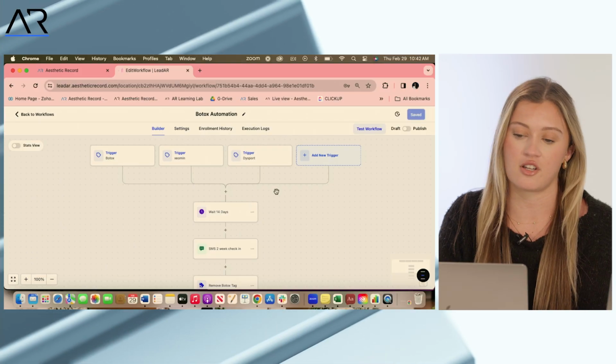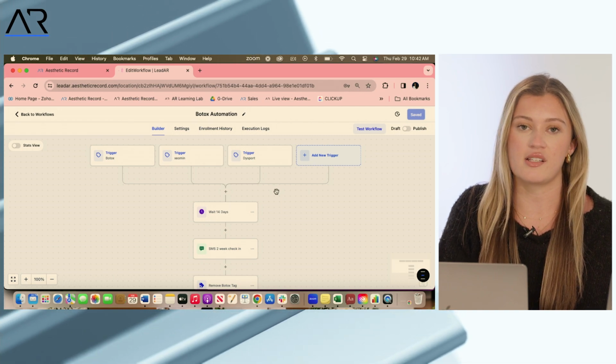Kelsey, that's a great question. Now that we're going to go back into the computer, I'm going to show why that is important to check out a patient properly in Aesthetic Record and why it's important for Lead AR. So for Lead AR, it's based on tagging, which is based on the product that's on the invoice. So as you can see in this automation, we have a Botox automation. And you might be wondering, why is that important?